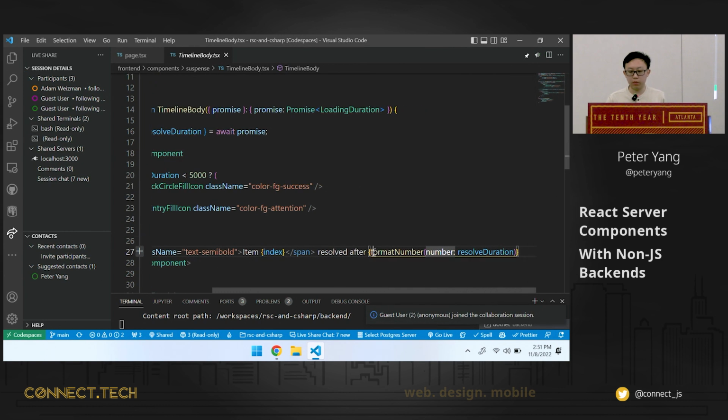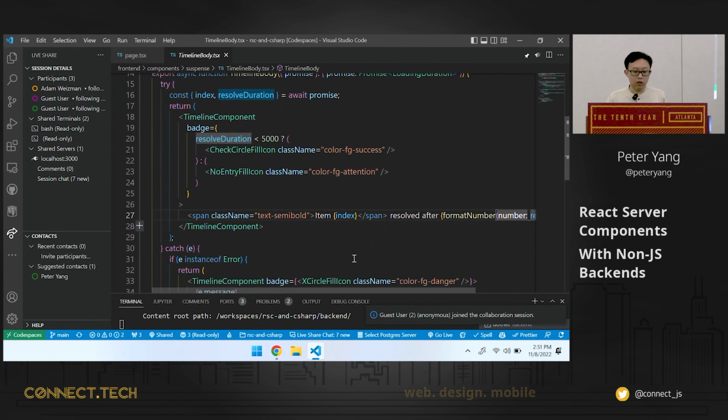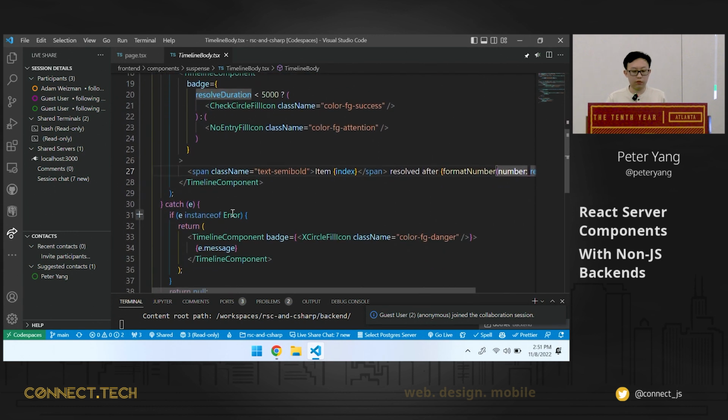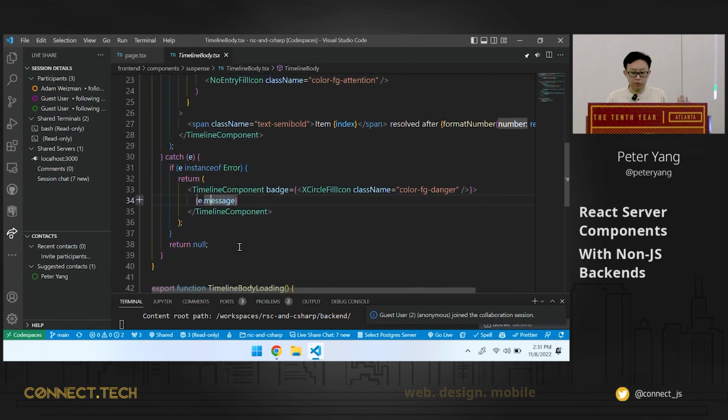I have the item index and the formatted number of how long it took to resolve. And then I have a try-catch, and if there's an error, then I'll render the error to the component. And that's all fine and dandy.